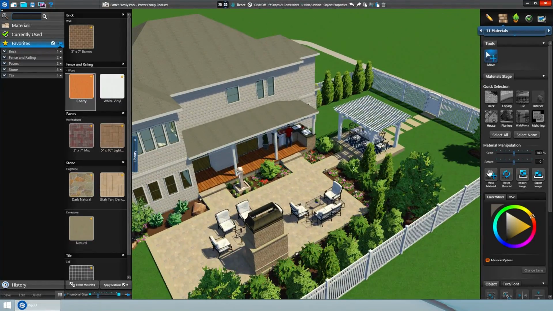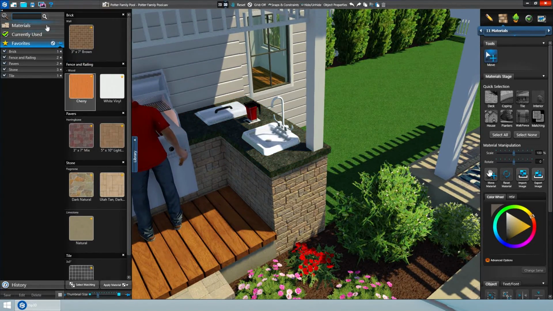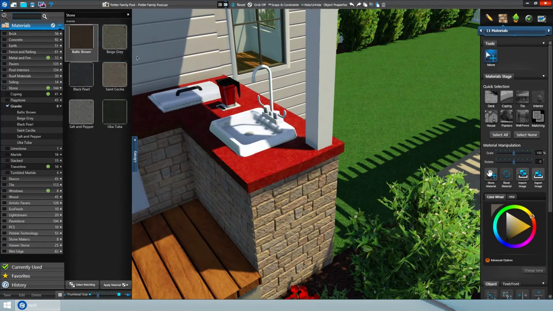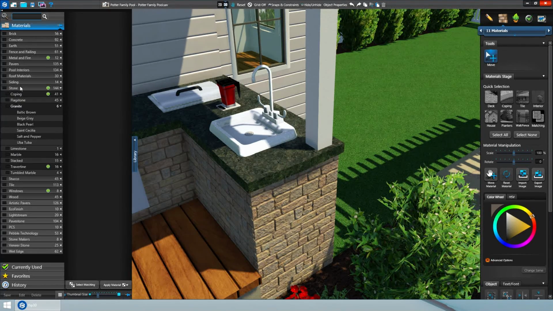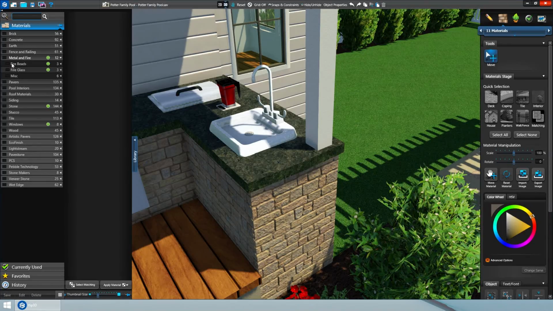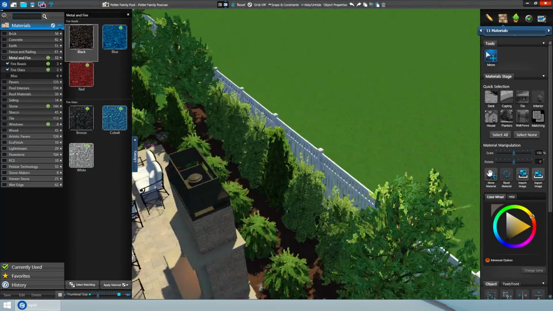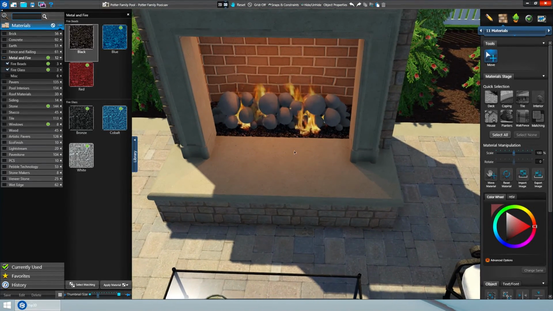What's next? While we're in the materials stage, let's review a few new selections in the library. The stone category sees several enhancements, including a new travertine category and new granite choices as well. What else? The metal category, now named Metal and Fire, includes new fire bead and fire glass materials, perfect for fireplaces and other fire features.